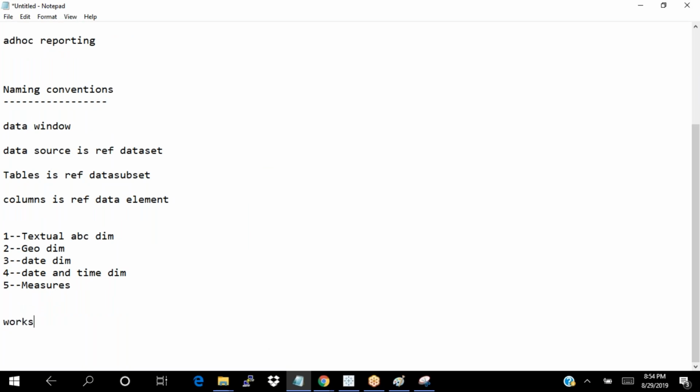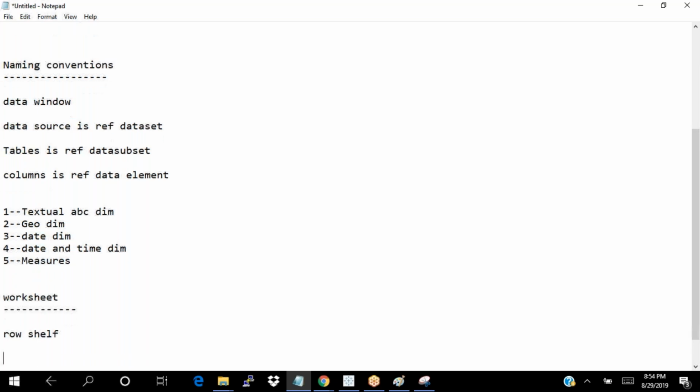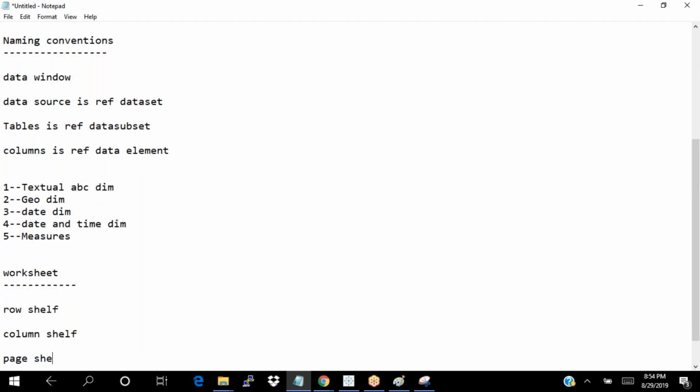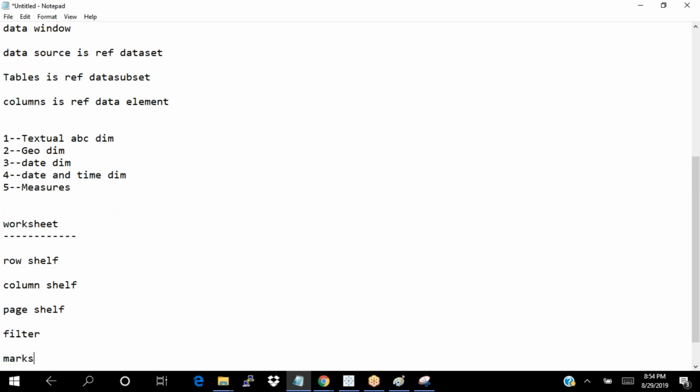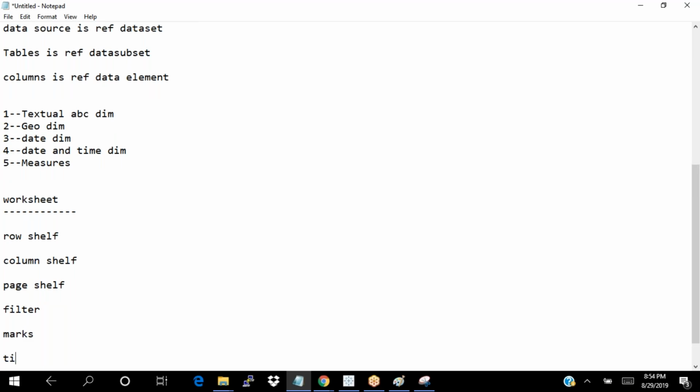See, the worksheet, as we discussed, we have rows and columns, row shelf, column shelf, page shelf, filter shelf, and marks. So you know how to add a title. Okay, in the worksheet tab you can enable it. By default, the title will be enabled. If you don't want it, we can enable or disable it in the worksheet tab.